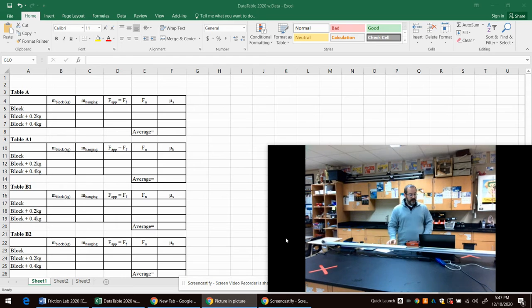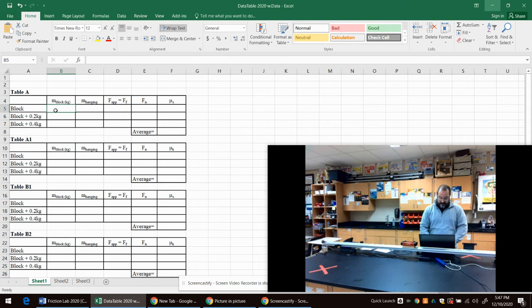So in this lab, we actually start off in table A by taking a look at static friction. I place the cart on a balance, and I find out that the mass of the cart and the block is 620 grams. So I'm going to record that. The data table you're looking at does say to record that in kilograms, so I will record that as 0.620 kilograms.